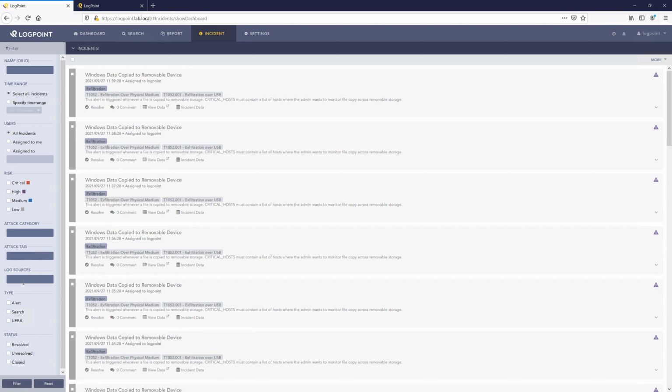Also very useful is the ability to filter on certain log sources. So again, you can just scroll through the available list. If you're just interested in your Windows logs, you can select that, hit filter, and you can see that the list is updated in the same way.